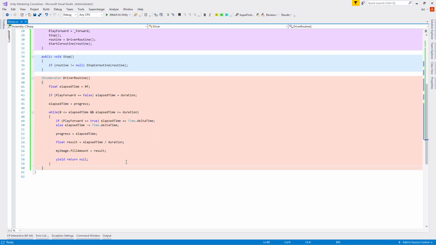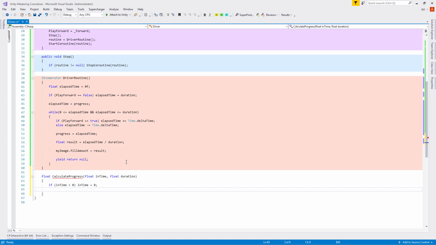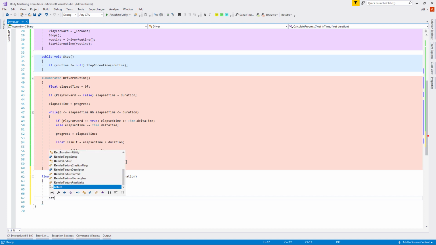To fix it, we will need to create a new method called CalculateProgress with two float parameters. First will be inTime, and second will be duration. And inside it, let's create an if statement. If inTime is less than 0, inTime equals 0. And if inTime is more than duration, inTime equals duration. So that's why we can't go below 0 and we can't go above duration. Let's return inTime.